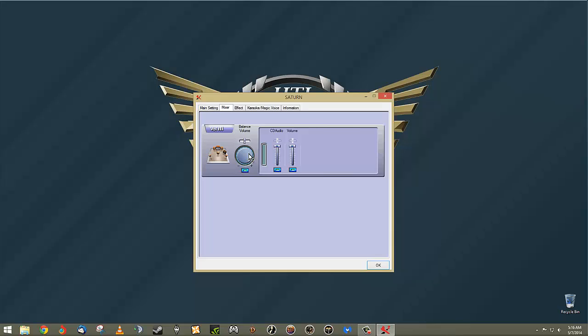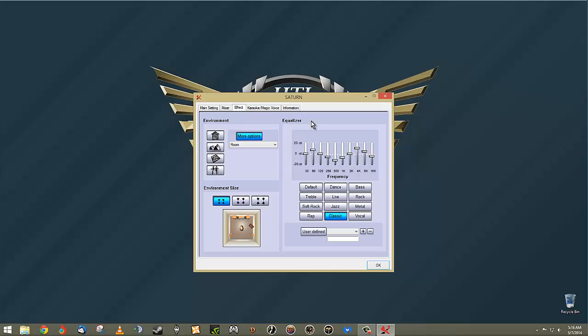On the mixer side, you have your balance volume and your CD audio and your regular volume, and all of those get turned on and off at the same time. You can just control it that way, and like so, move it back up. I don't know why there are 3 different buttons here, because all of them activate all the buttons at the same time. Then you have the effect, where the environment here affects the way the microphone sounds.